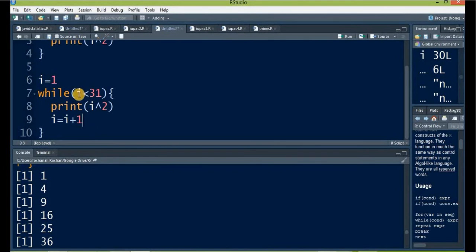When the value of I becomes 30, and 30 is also less than 31, it will again take the square of 30 and will print it. And then it will add 1 to the value of I, which is 30, so it will become 31. And then when it checks the condition, when I becomes 31, 31 is not less than 31, it is equal to 31. That's why this condition becomes false when the value of I becomes 31. So when this condition becomes false, this loop will stop automatically.